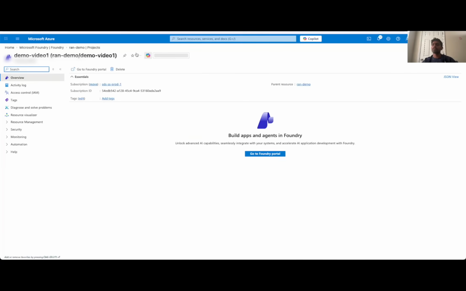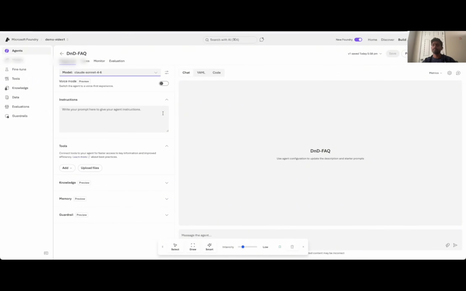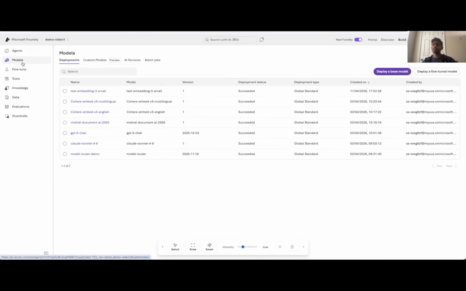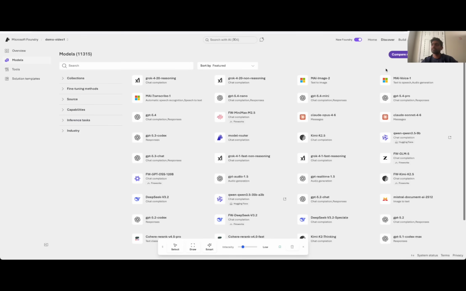Let's quickly go back into our project here. At this point, I think you also know how to deploy a model. Right now I've deployed GPT-5 and Claude Sonnet, but if you want to deploy any other model, all you have to do is click on deploy and then pick whichever model works for you. Make sure to pick the right region, because if you don't, it's going to mess things up. Let's go back.